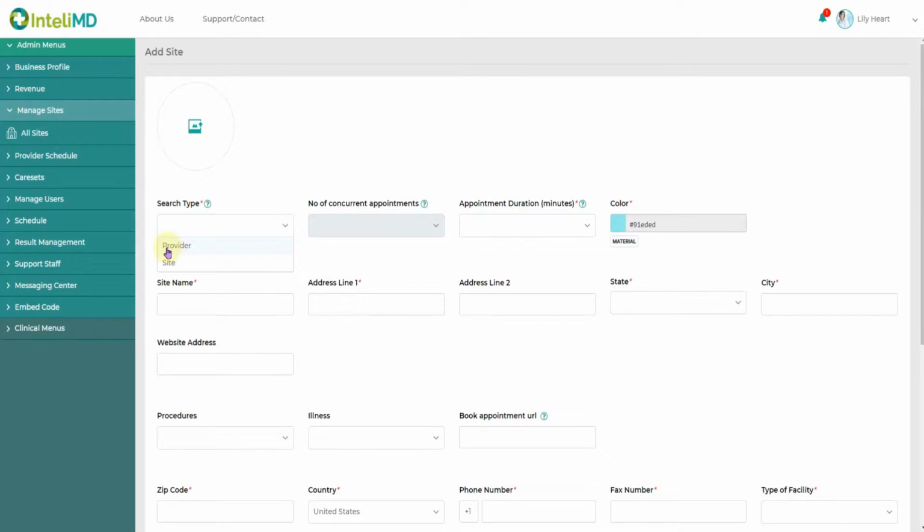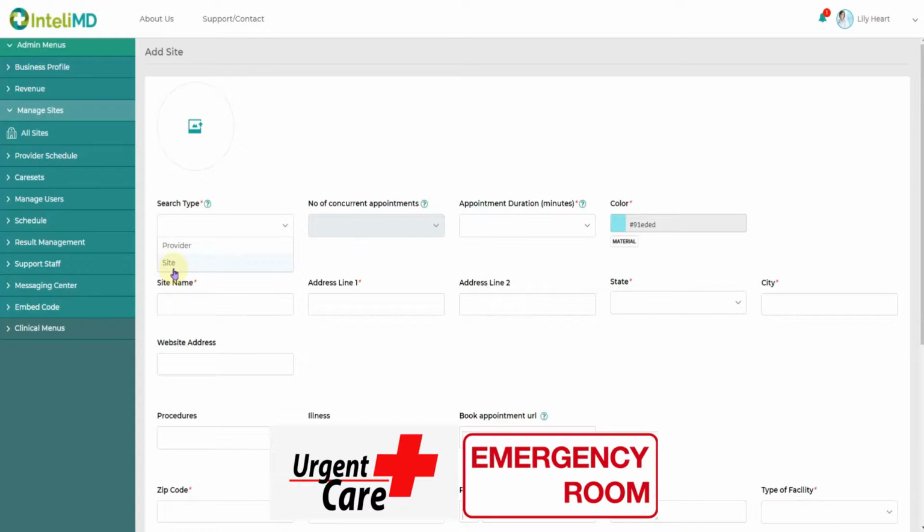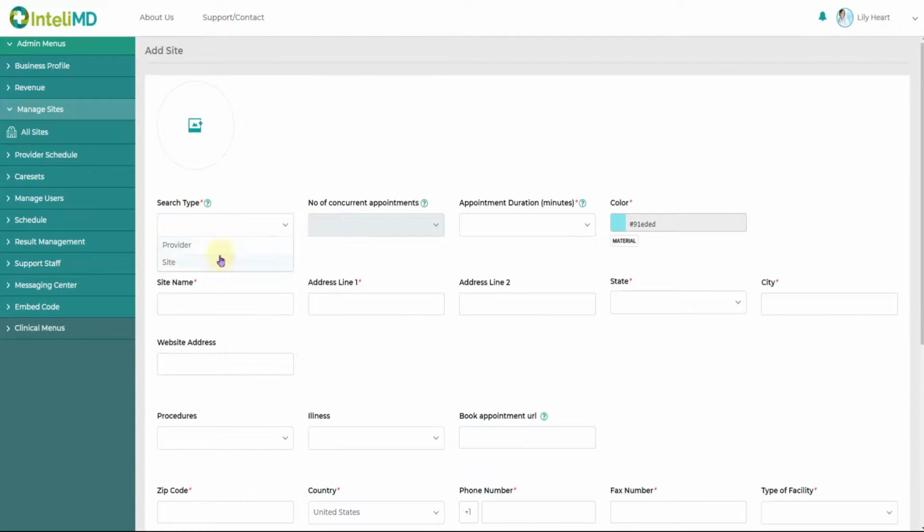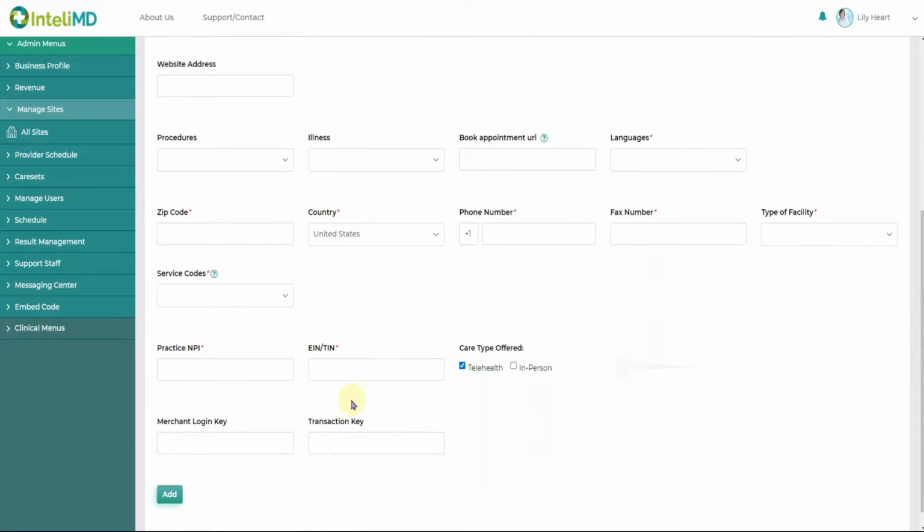Once landed in the Add Site section, choose for search type if it's a provider or site location listing. We recommend choosing a provider site if you would like patients to make appointments with individual healthcare providers, and site or location type if you would like patients to make appointments into a location such as urgent care or emergency room, for example. For care type offered, telehealth is for online appointment.